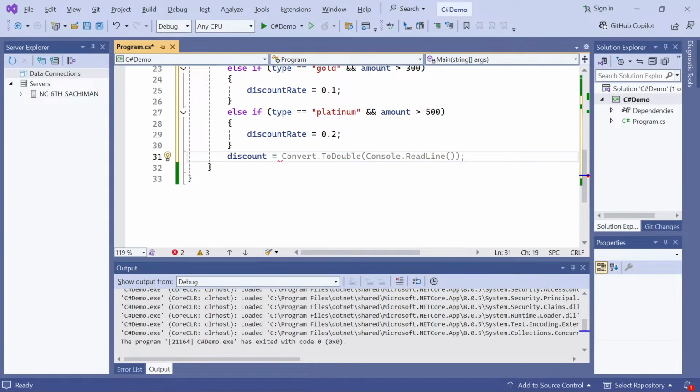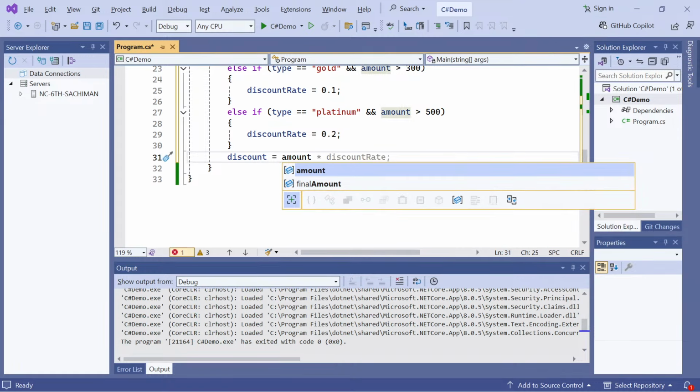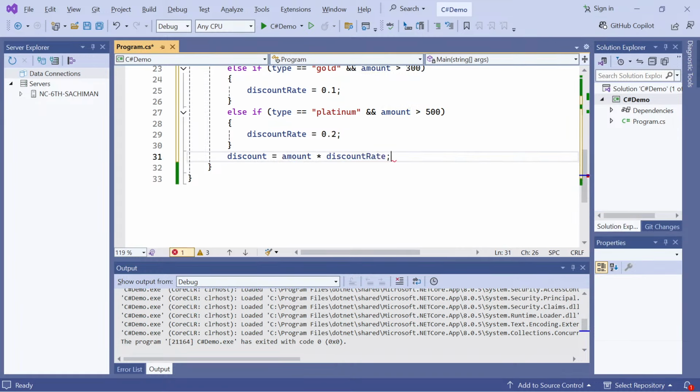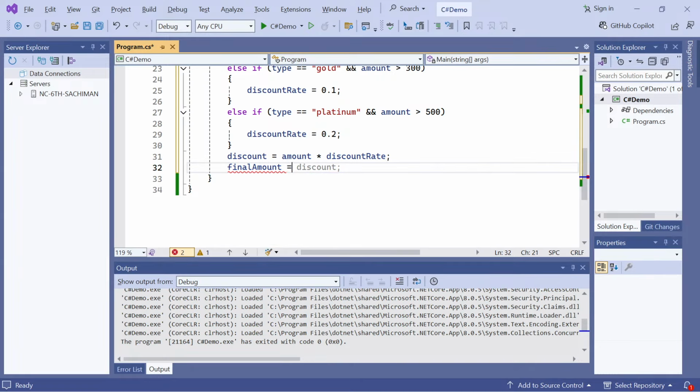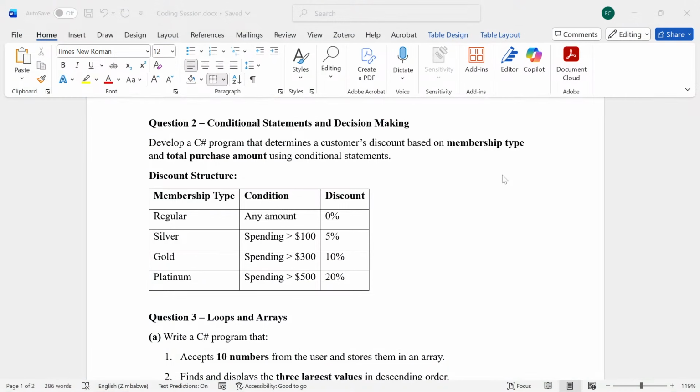For us to get the discount, we multiply the amount with the discount rate. This one will give us the total discount the customer is going to have, right? If it is 5%, it will be amount times 5%, whatever, then we get the discount. After that, we want the final amount a customer is going to pay. So that final amount is going to be the amount that you are supposed to pay minus the discount. So this is the final amount. So after doing this, we've managed to answer this question.